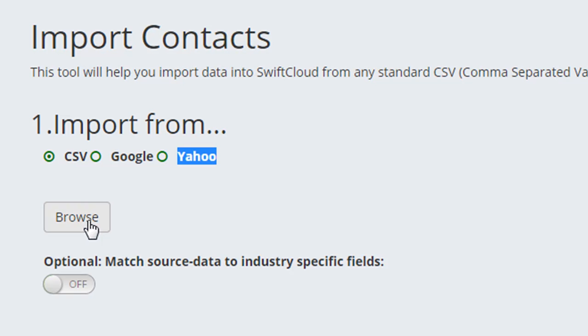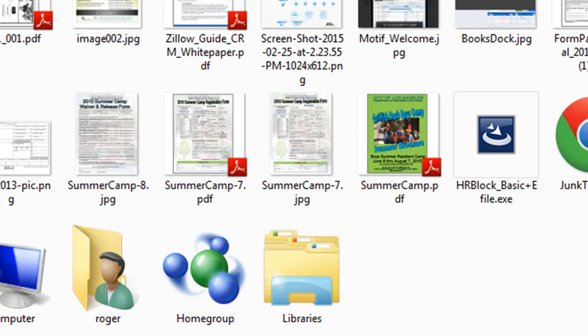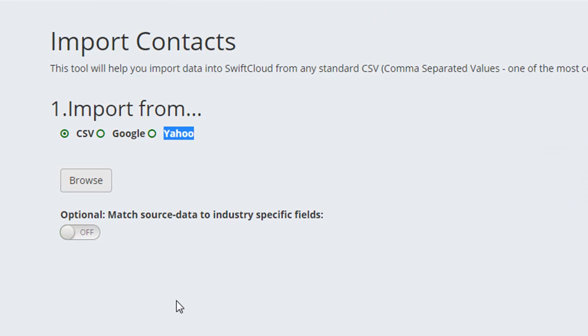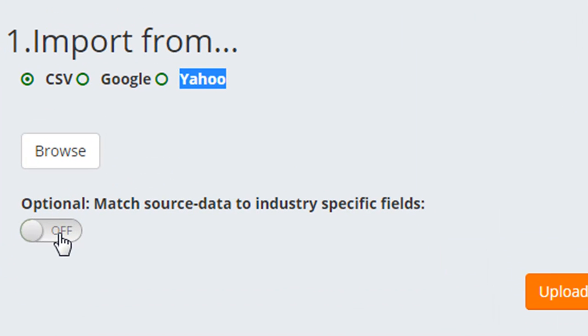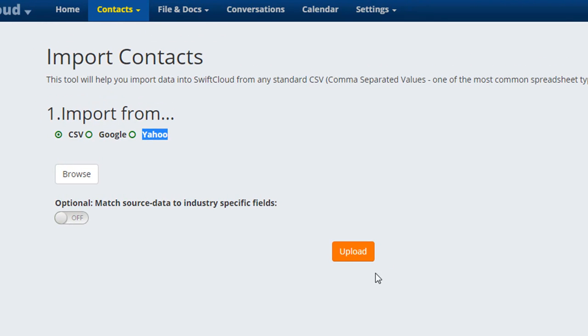For now, I'm going to keep it simple and just browse to find the CSV data. It does not matter what format it's in. You'll see that here in a moment. If you want to match it to industry-specific fields, for example, if you're in real estate and your source data includes things like home value, property value, does this person rent or own, those types of industry-specific fields, in which case we've modified the contact address book system to support that type of data, then you can do so here. Anyway, in this case I'll leave it off, but if you just turn that on, it'll add some fields in the next step.